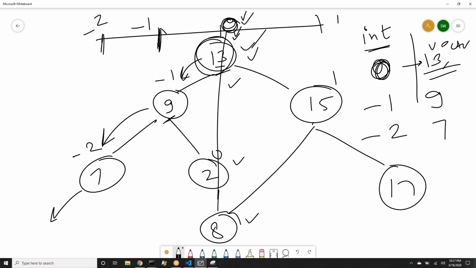Now 7 will make a left call, but that is null. There is no left child of 7. We will have a boundary case in our recursion where we return immediately and do nothing. Now that call comes back. It will make a right call that will also return back. It's a boundary case. 7 is done making both calls. 7 will go back to 9 and say, hey 9, I'm done.